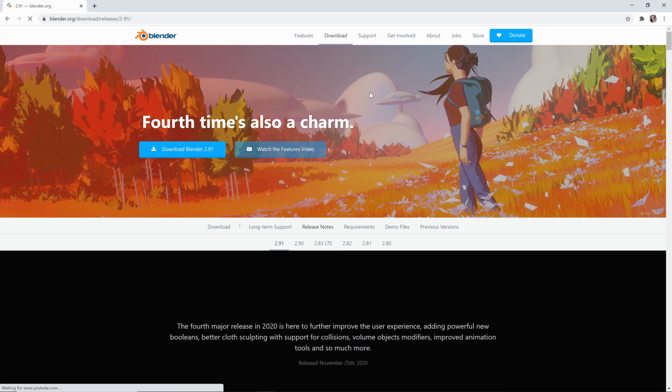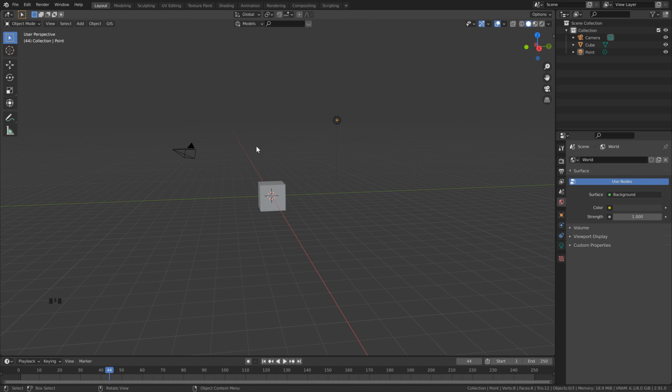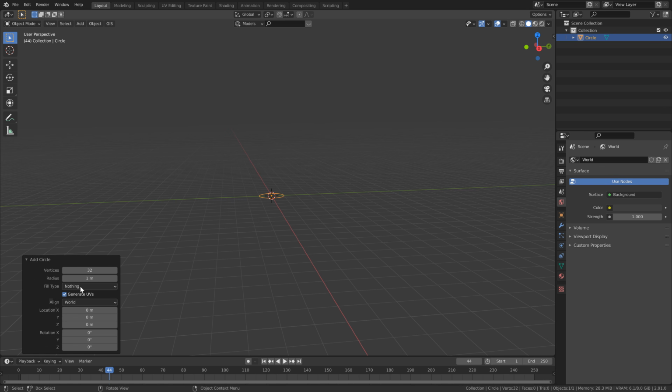Okay, let's get started. First, I just want to point out that I am using the new version of Blender 2.91. First, hit A to select everything and then hit delete. Next, we're going to hit Shift A, Mesh, and we're going to add a circle. But before we click away, we just want to go down here and open up this little side menu, and instead of having 32 vertices, we're going to have 16.